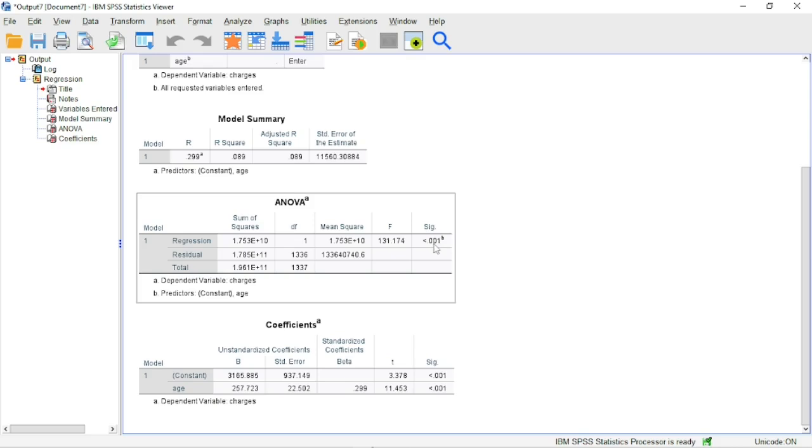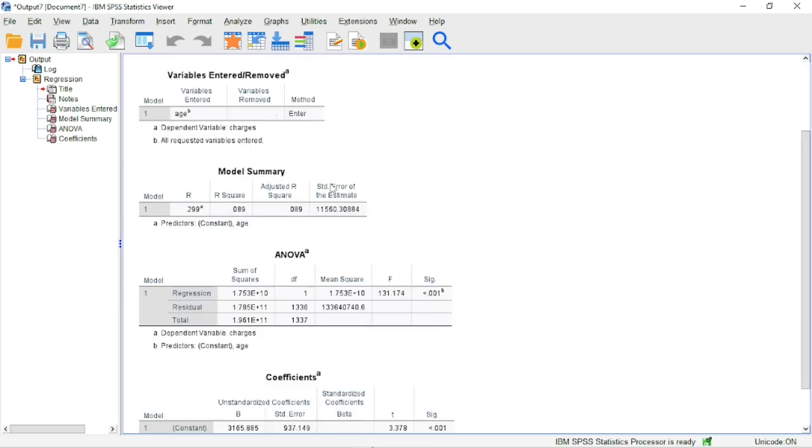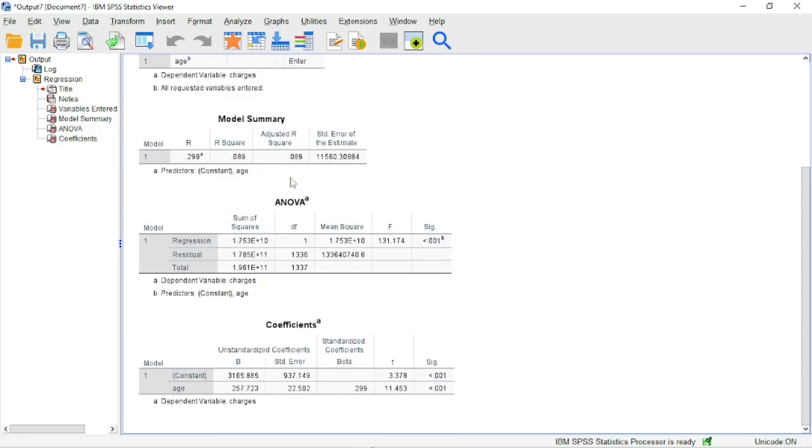In this case, since we have a value of less than 0.001, we can say that there is a statistically significant relationship in the model. Or we can put it this way: the model is statistically significant, meaning that age has a real effect on charges. So that is just a brief interpretation of this output, covering 3 of the tables, whereas these 2 are the major ones you need for interpretation.